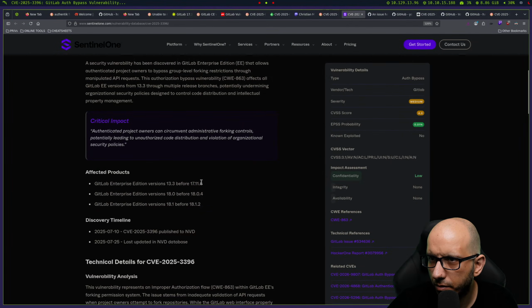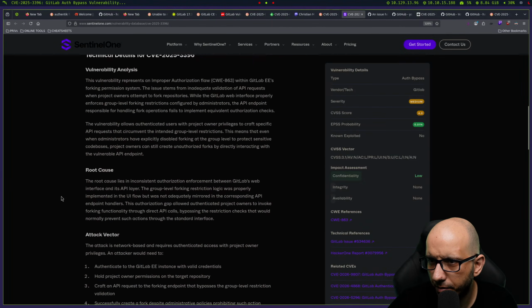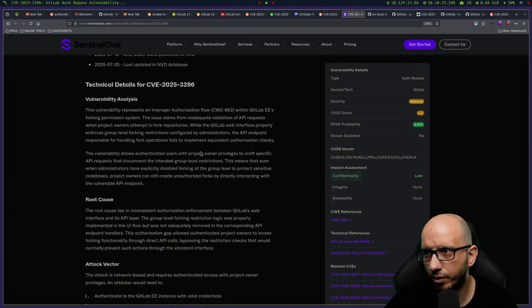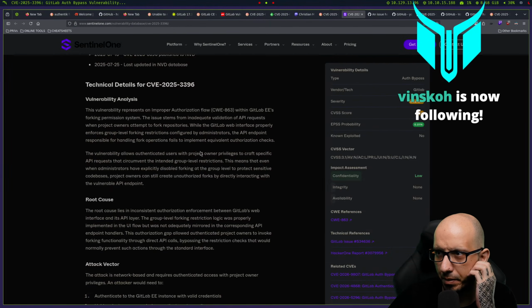Okay, so this is affected by the version range. The vulnerability represents an improper authorization flow within the GitLab forking permission system. The issue stems from inadequate validation of API requests.